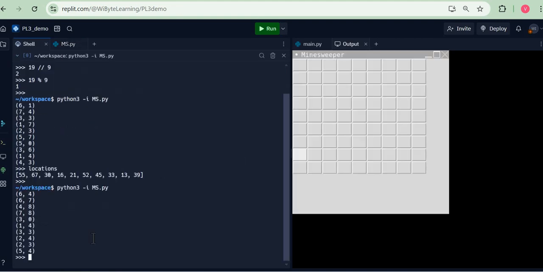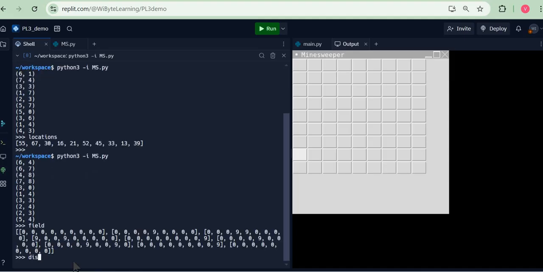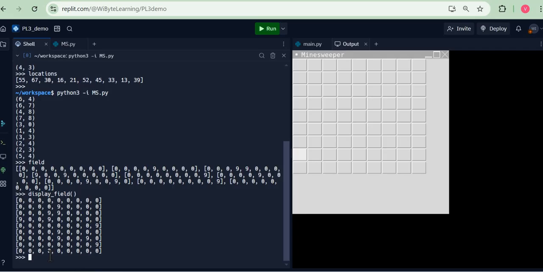When I run this piece of code, obviously random numbers got generated, so these are my tuple locations. When I look at the list field, so I can look at, let's say, display field. You notice I have, for example, at 1 and 4. So let's look at this one. Row number 1, 0, 1, 2, 3, 4. I have got a 9 over here.